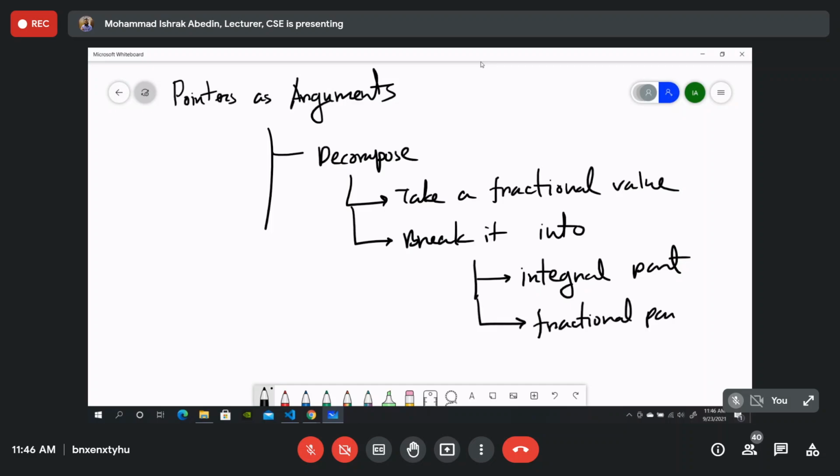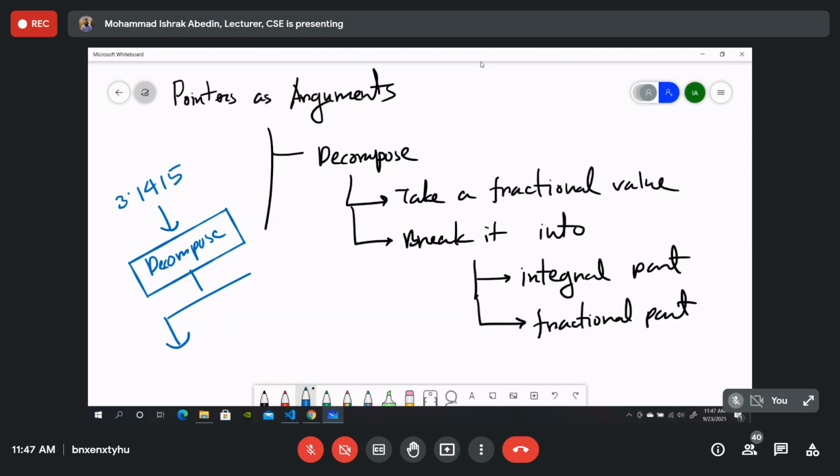Okay, fractional. If I want to give an example of what this will do, let's say we have a number like 3.1415, and we want to pass it through the decompose function. The decompose function will give us two things. The first is just 3, an integer, and the second is the value after the decimal point. We just want to decompose it.